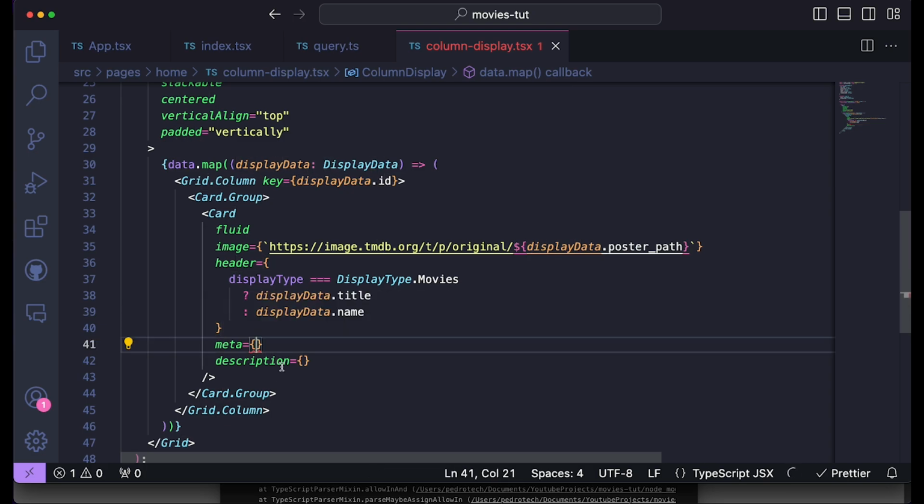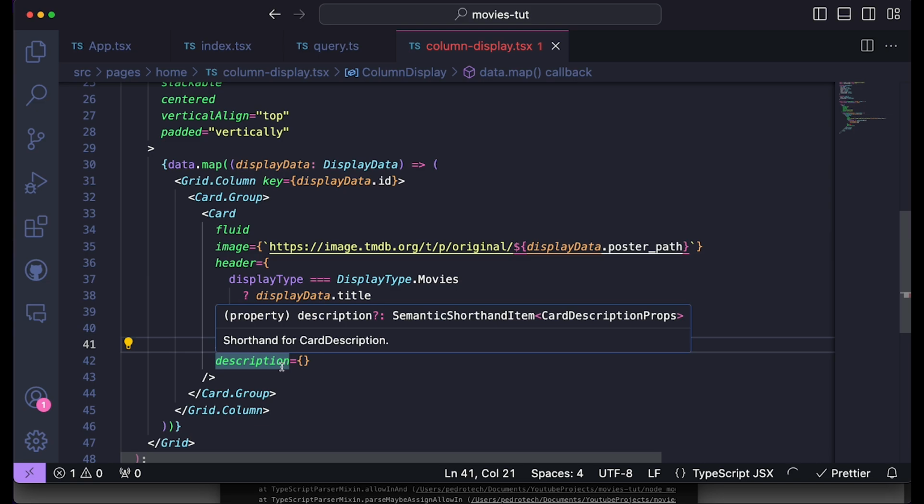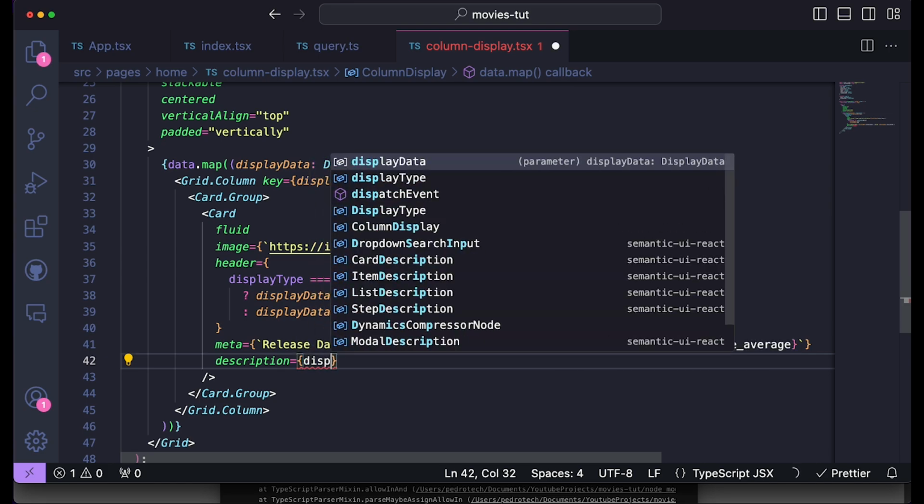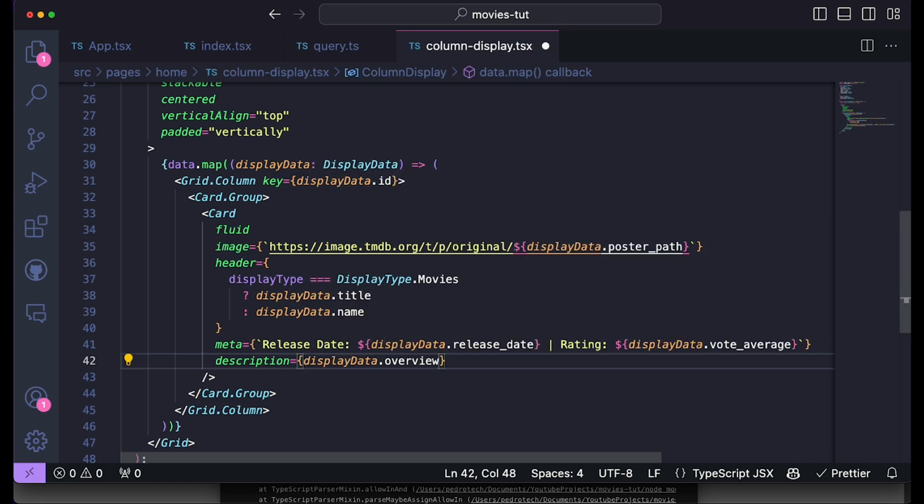Now for the meta, we'll put some text here. We'll say, first of all, the release date is equal to, and we'll put here the release date according to the data we got. And then we'll put like a block in the middle, and it will show the rating just like this, the voting average. Then for the description, it will just be the overview that we can get from the display data.